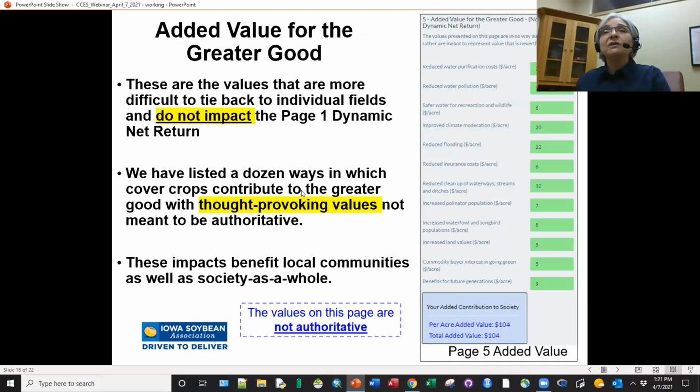So finally, page 5, added value for the greater good. These are things that are really hard to tie down to individual farm fields. So these are not connected to the dynamic net return on page 1, but our advisory team did say we need to bring people's attention to these things. The fact that by reducing flooding, they help reduce insurance costs. They reduce cleanup of waterways and streams. They increase pollinator habitat, things like that, things that benefit everyone in a local community as well as society as a whole. So we have about a dozen of them listed.